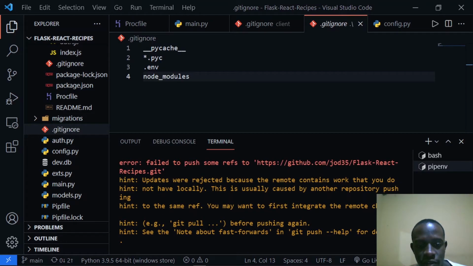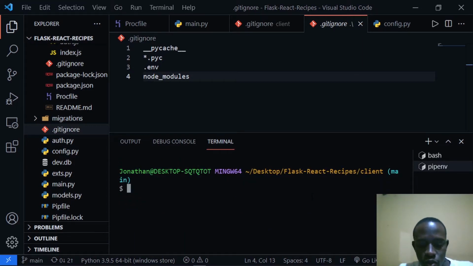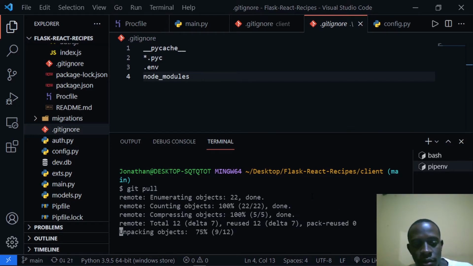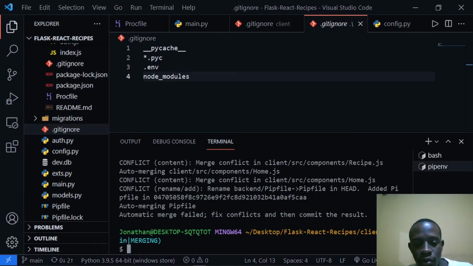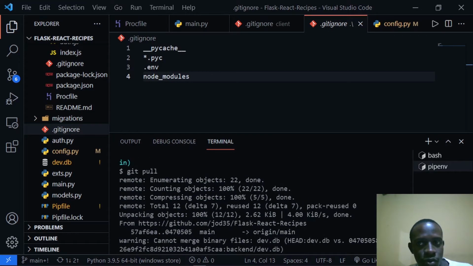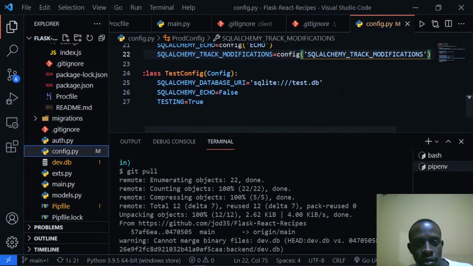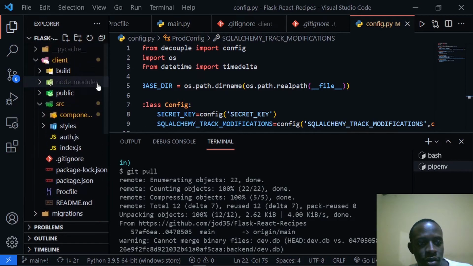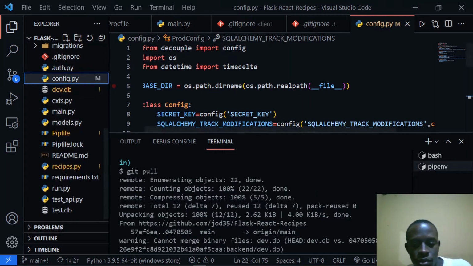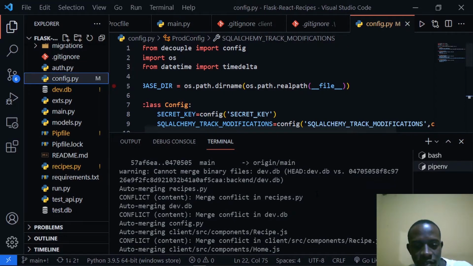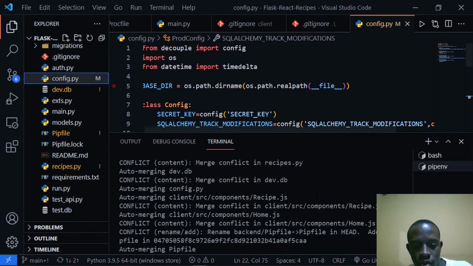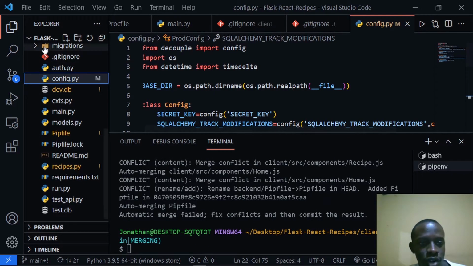So right now we see that we have some changes in our remote repository, so I'm just going to pull those. And now we have some conflicts right in here which I'm going to fix. So let's try to fix them. I'm going to head over to our config.py. So right in here, let's see. We're having errors mostly in our dev.db and our home.js, so let's try to check those out.